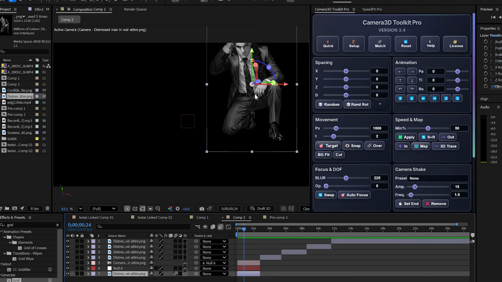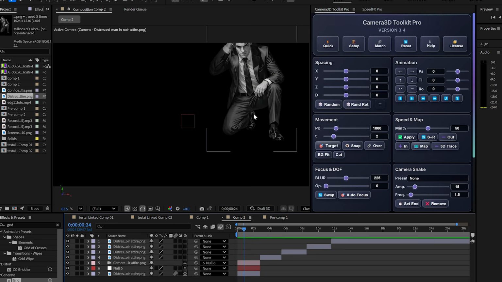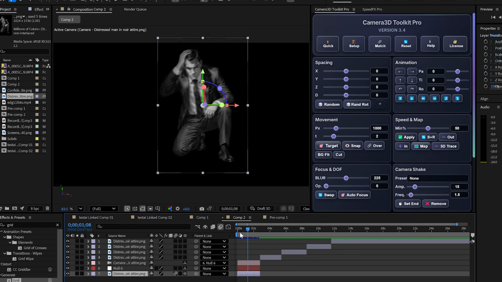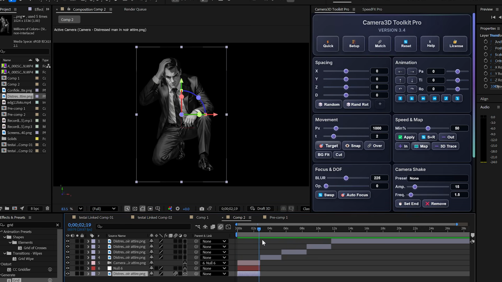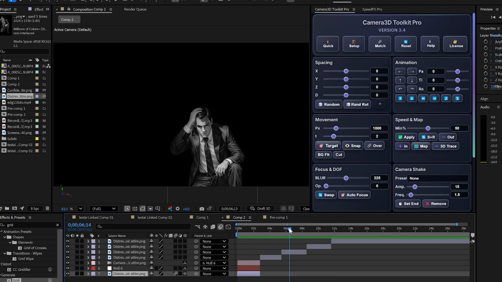Let me demonstrate. I select these layers, hit Quick, then target to set the animation. Let's preview. The camera only moves during this segment. Everything before and after is completely independent.